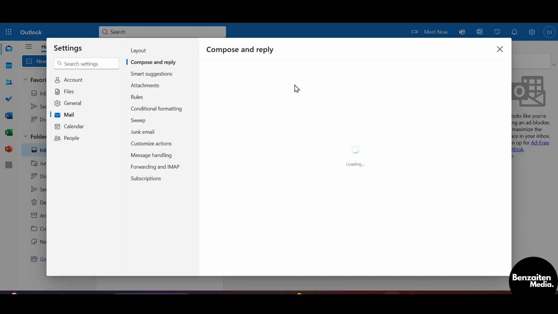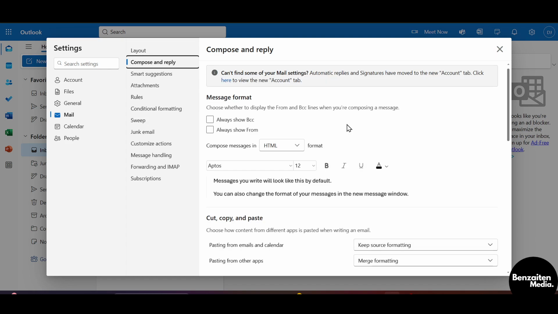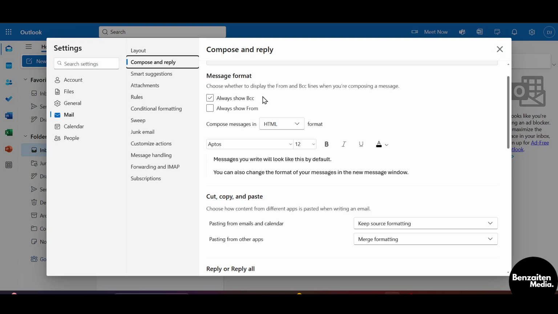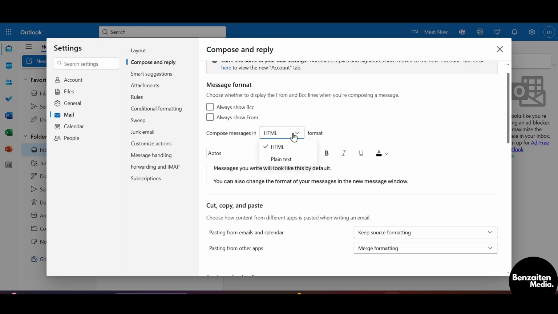And after that, the settings menu of compose and reply will open. Now, after the menu is open, here you can see compose messages in. So here are two formats, HTML and plain text. If you want to keep it HTML, click on HTML.